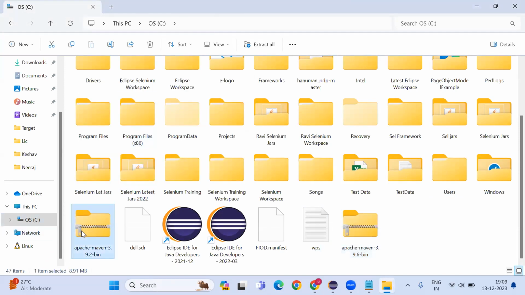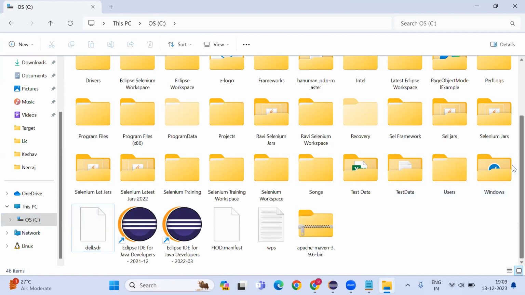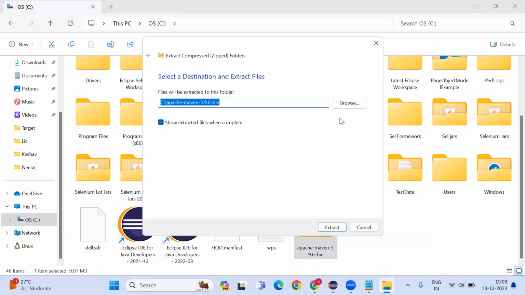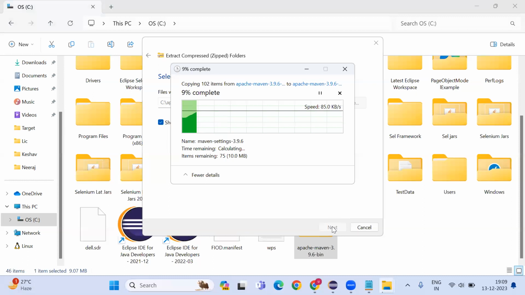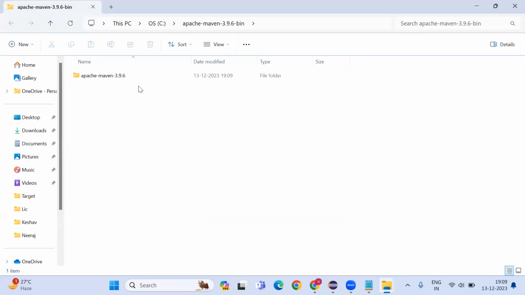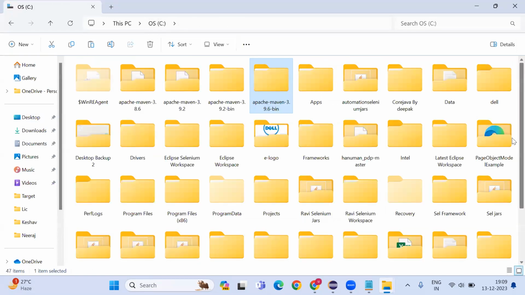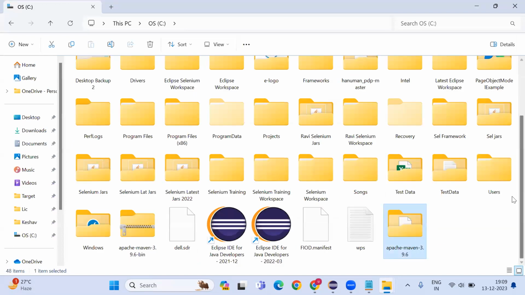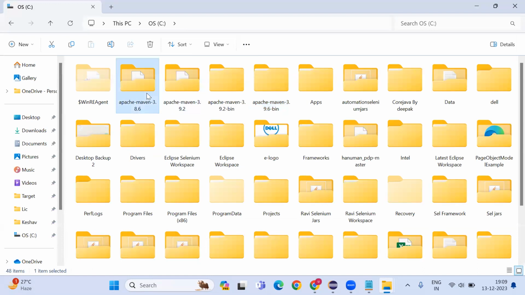3.9.6 is there. Earlier I had 3.9.2. Let me delete this older version. Now we are going to extract this. Right click, extract all, extract. Just Control X. Go back here. Control V. Earlier I have older versions as well. Let me delete this. Okay, see, I have a lot of Maven versions.